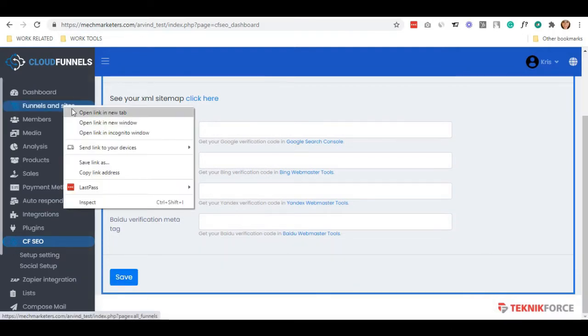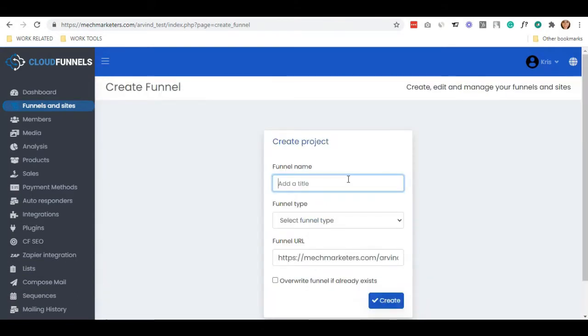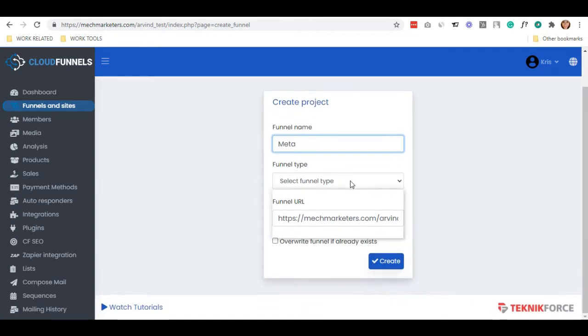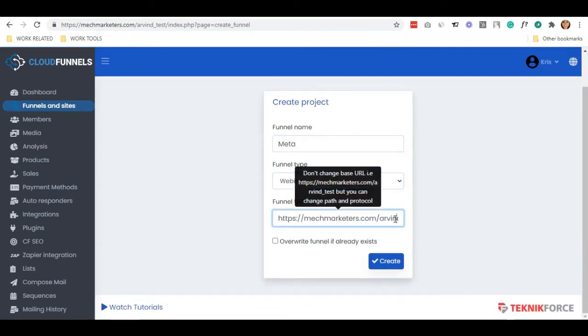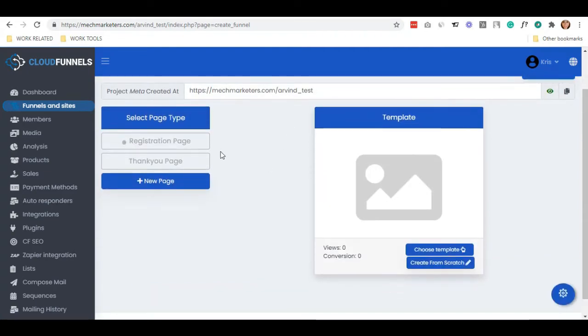Go to Funnels and Sites and hit Create New. Write a name. Let me have meta for example. And enter the funnel type. You have to remove the funnel name that you entered here in the funnel URL so that this will automatically open instead of the dashboard. Hit Create. On this page type options, click Registration Page.